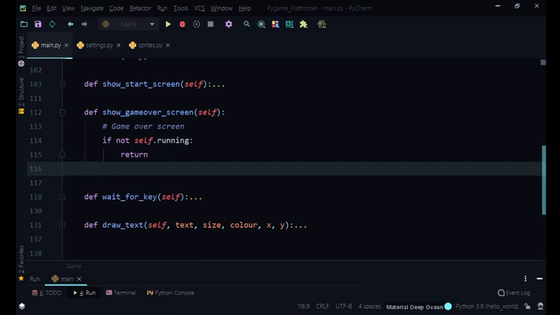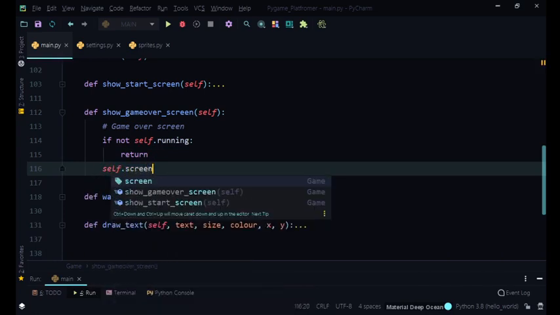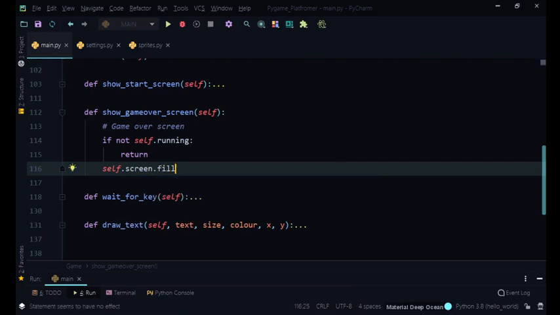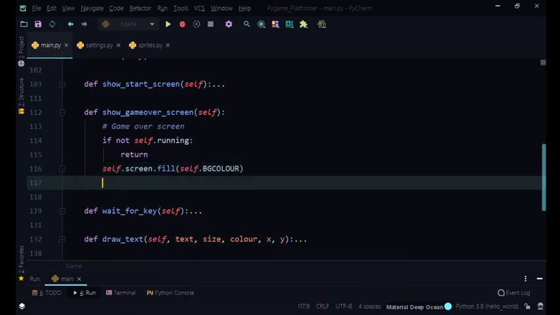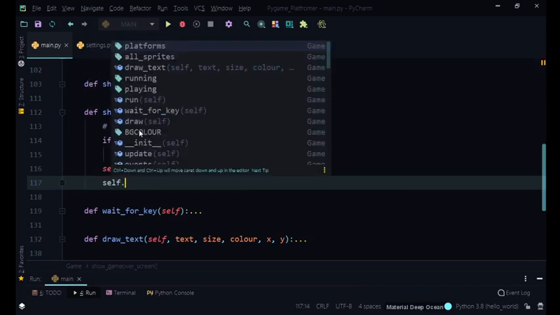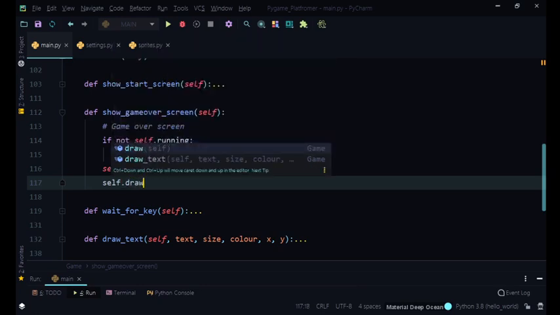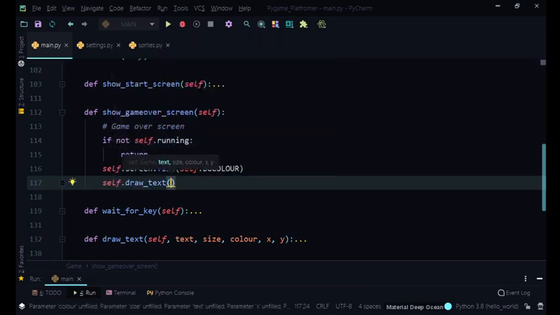So we're going to say self.screen.fill. We want to fill it with self.bg color. And then I'm going to draw some text. So I'm going to say self.draw text. I'm going to draw this text: game over, in all caps with an exclamation mark at the end.